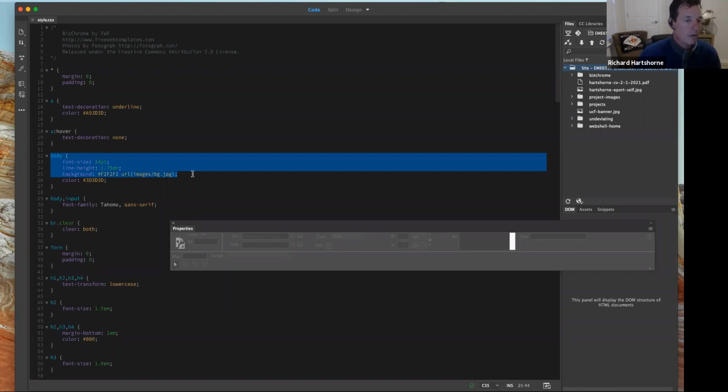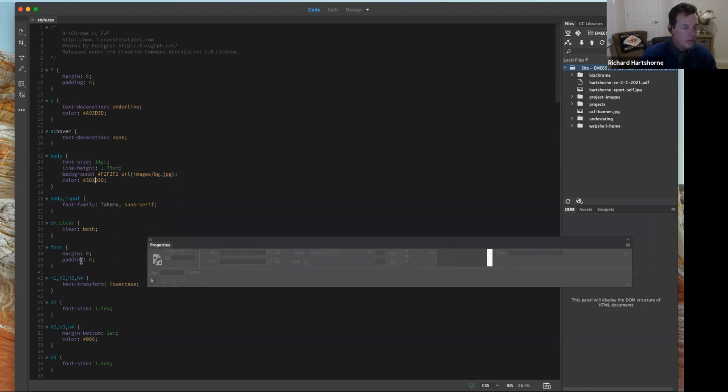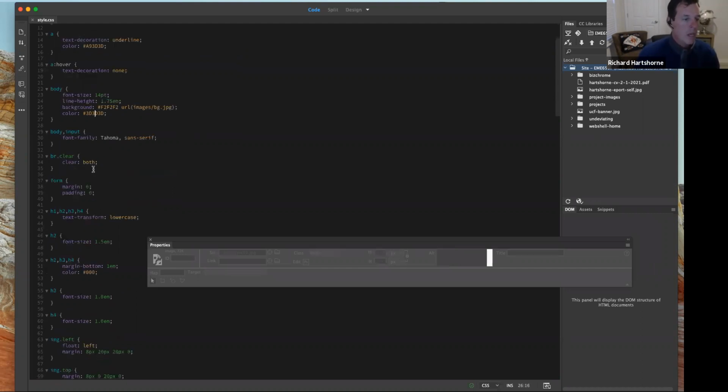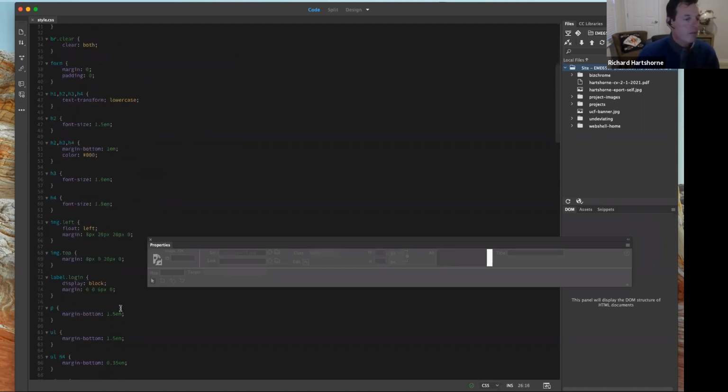The background color is here. The background URL is images/bg.jpg, and the color is 3D. So this is just code for you to access. You don't need to know this, but it's useful for troubleshooting because you can go into different areas of this and change things very quickly and easily.